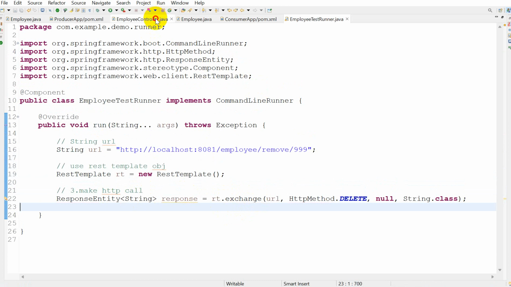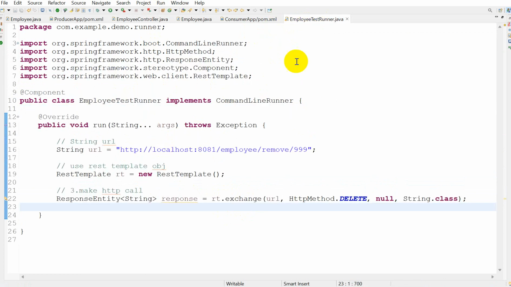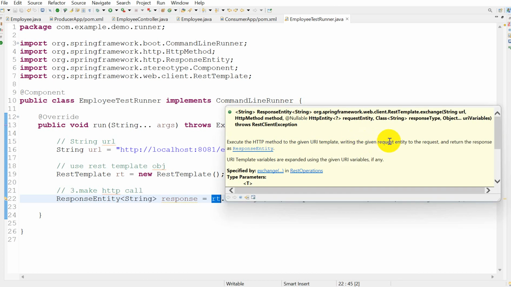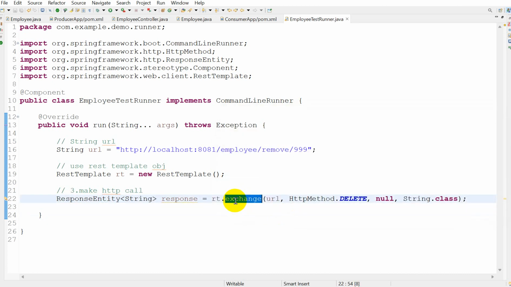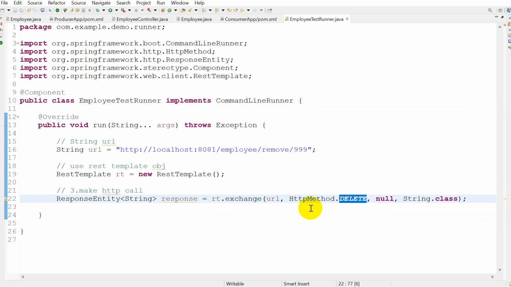The return type is ResponseEntity of String, so that's why we take ResponseEntity of String as the response in the employee test runner. Then on the RestTemplate we'll use this exchange method. It will execute the HTTP method to the given URI template, writing the given request entity to the request and return the response as a ResponseEntity. So for delete and put, basically we use this exchange.